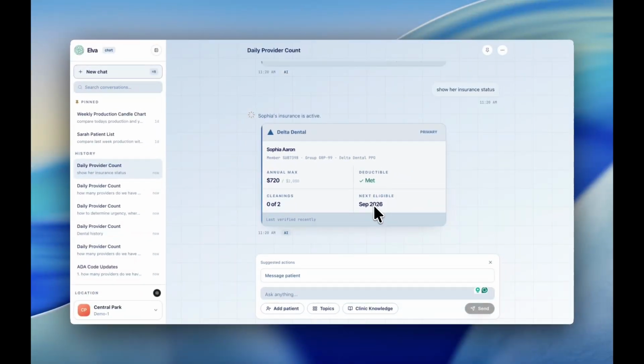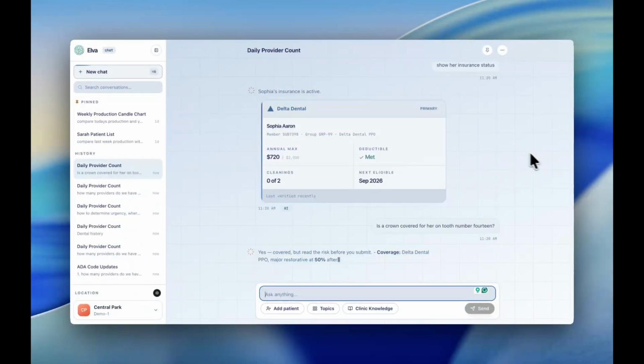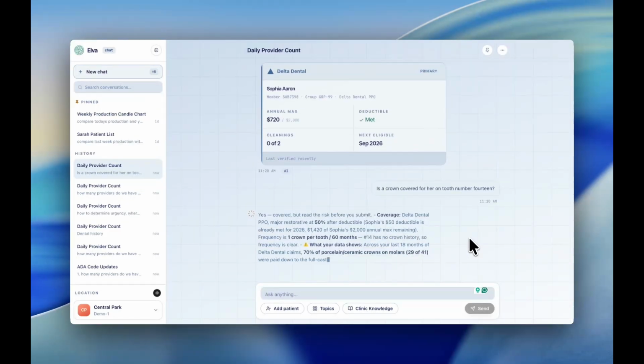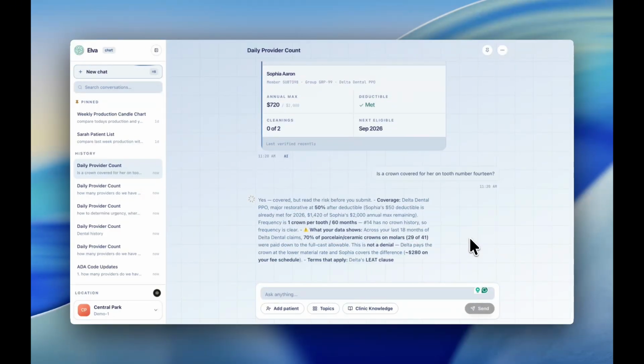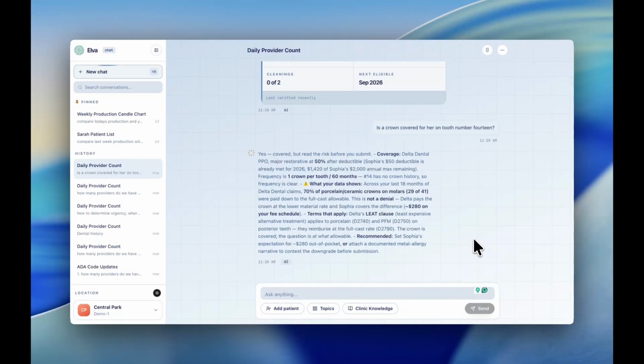Now let's ask a more complex insurance question. Is a crown covered for her on tooth number 14? This is where Elva becomes very powerful. It does not just give a yes or no answer. Elva checks the insurance details, explains the coverage, shows the deductible and annual max context, reviews frequency rules, and highlights risk before submission. It can even explain what your own claim history shows, including likely downgrades, reimbursement behavior, and what the team should tell the patient before treatment.